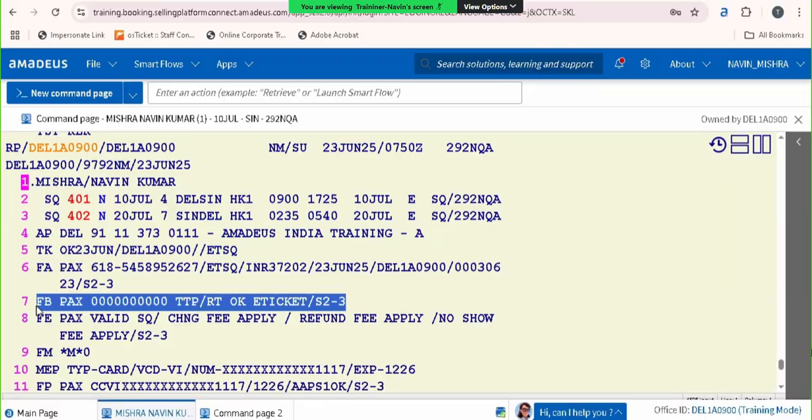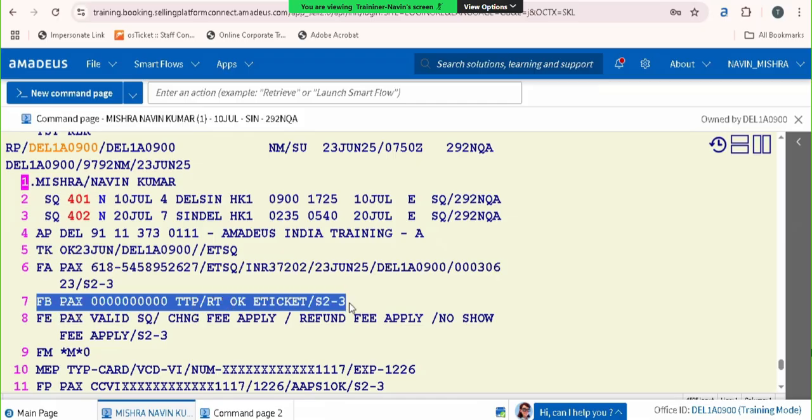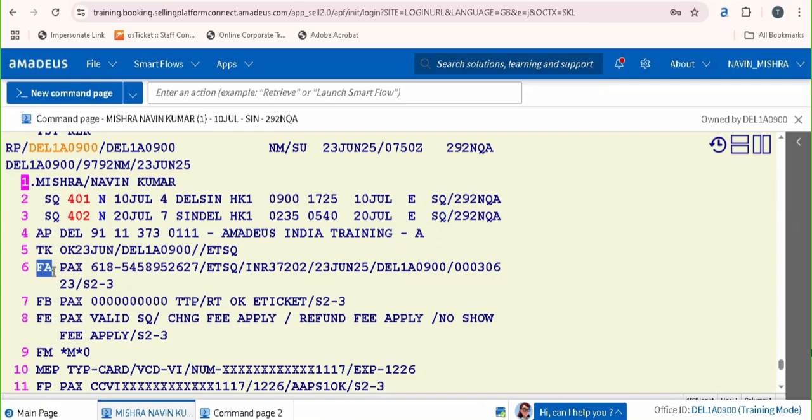So here there is a single passenger, so that's why there is a single FA, and single TST, that's why there is a single FB line generated. Is that clear? Now let's read about FA line.